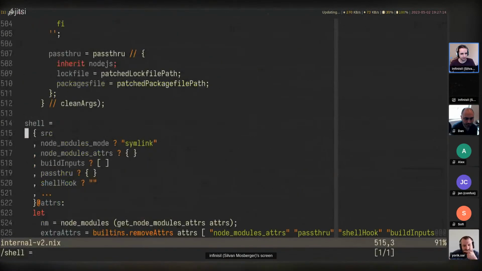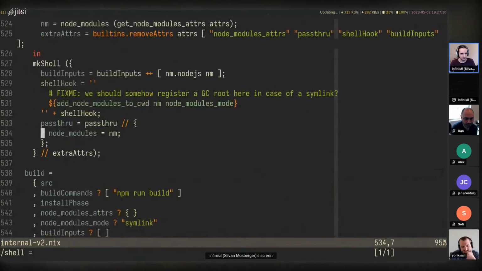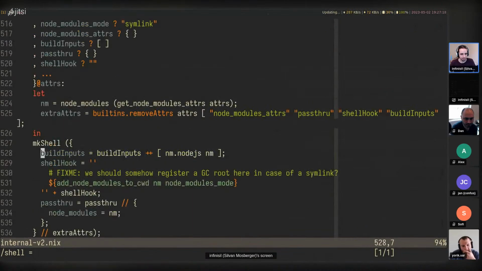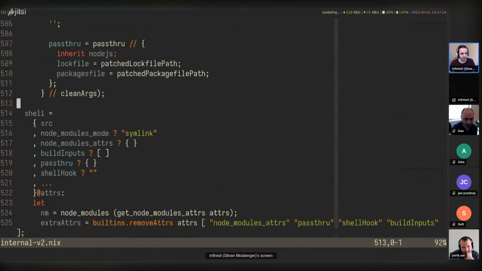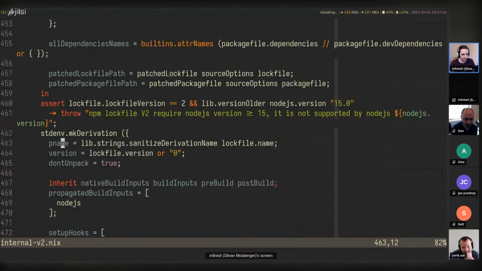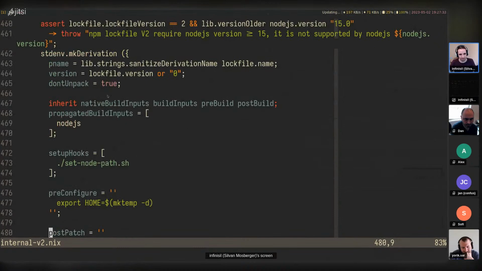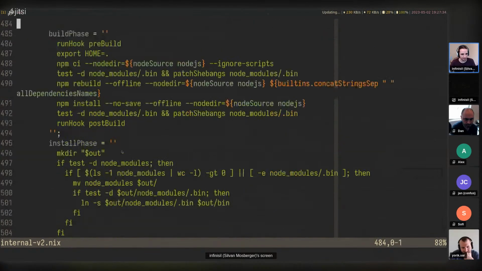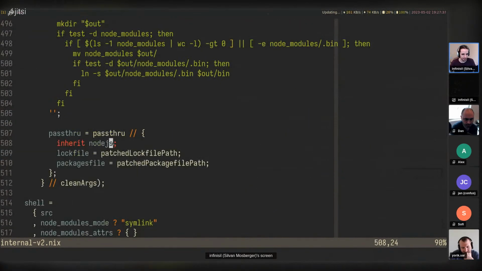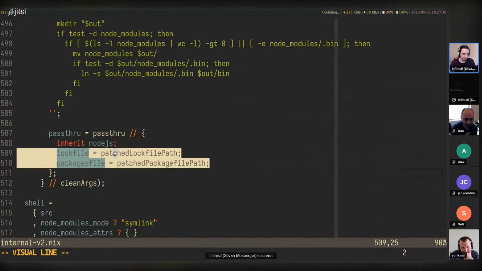Is it here, shell equals? So this is the definition. So we want to get the node modules here, node modules that is defined up here with this mkDerivation. So we have a pname, we have version. Is there anything identifying about this derivation, how we can identify it as node modules? This might be an option.